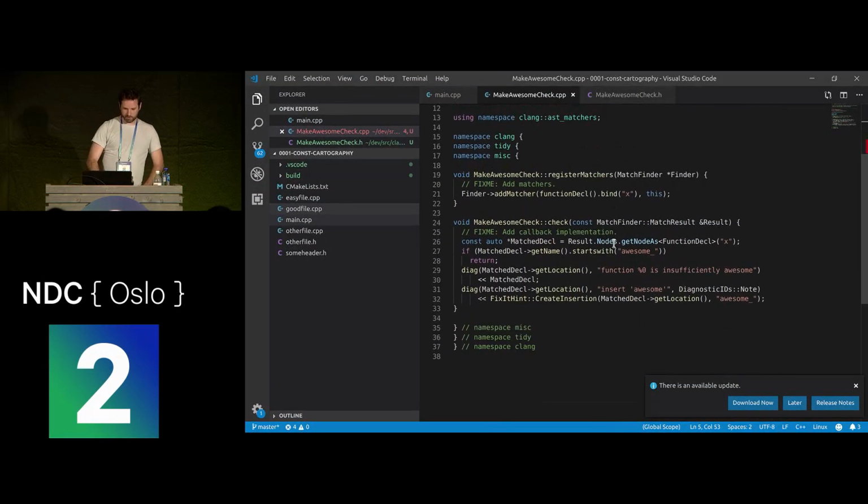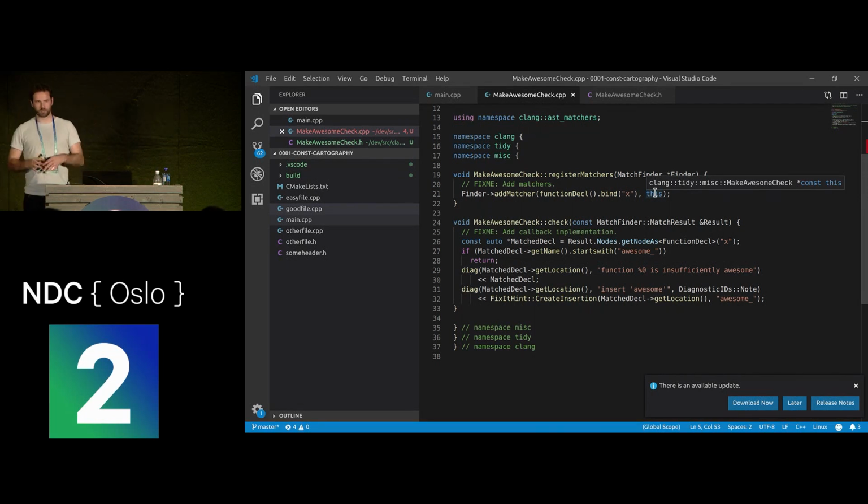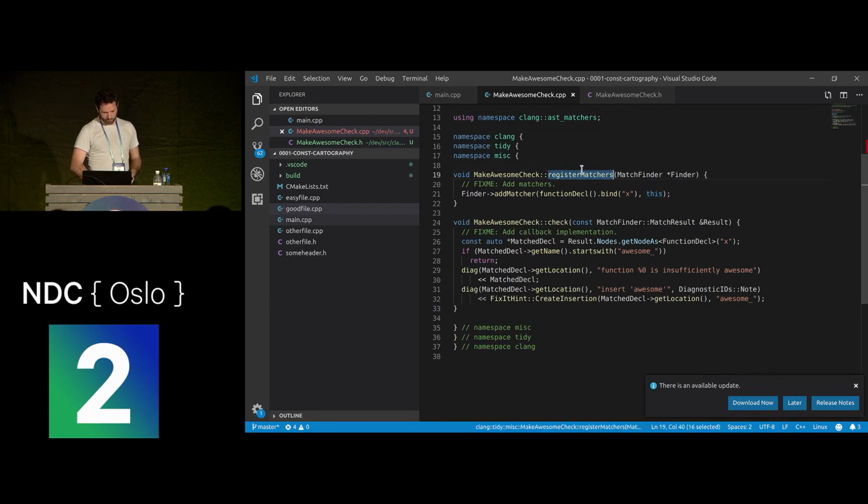So this is default code that Clang creates for you whenever you run that script. Usually what you'll do is look at it, delete it, and then write your own stuff in there. But the places where you're going to write your own stuff are this registerMatchers function and this check function. So the registerMatchers function has a lot of calls to addMatcher, and then what we call matchers. That's this functionDecl thing. I'll come back to that a lot later.